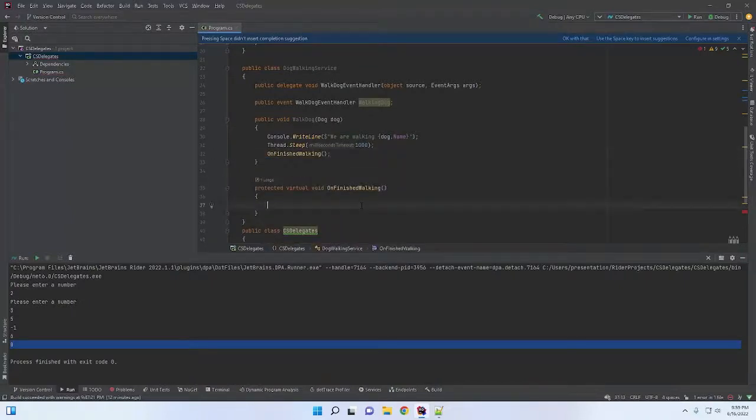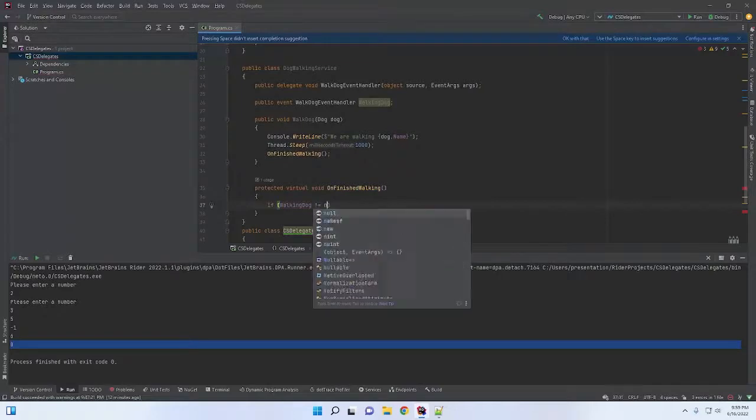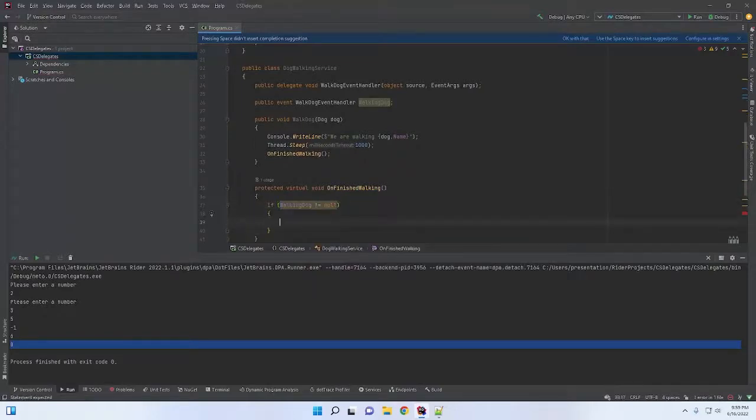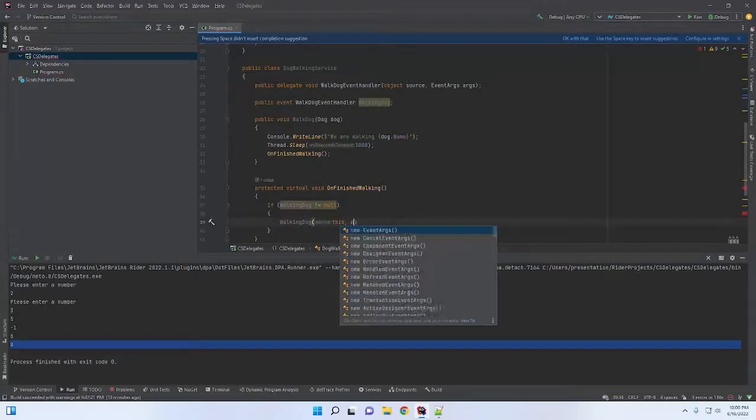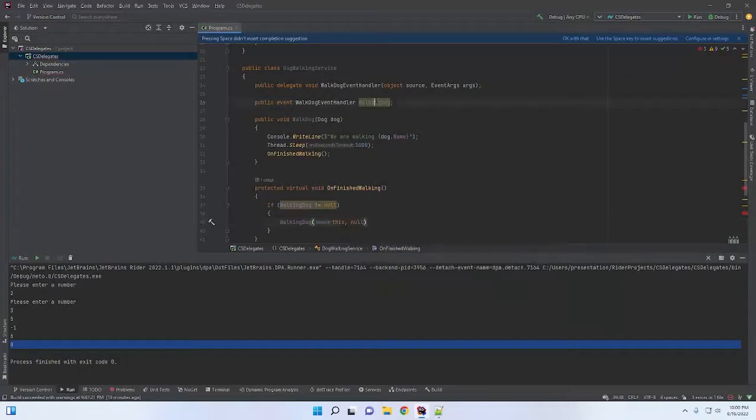And so this is just going to say if WalkingDog is not equal to null. And so this means that, hey, somebody is subscribed to this. So we are publishing this. This dog walking service is a publisher, and somebody is subscribed to this walking dog event. And so if so, WalkingDog, this, null. So again, this WalkingDog is the delegate up there.